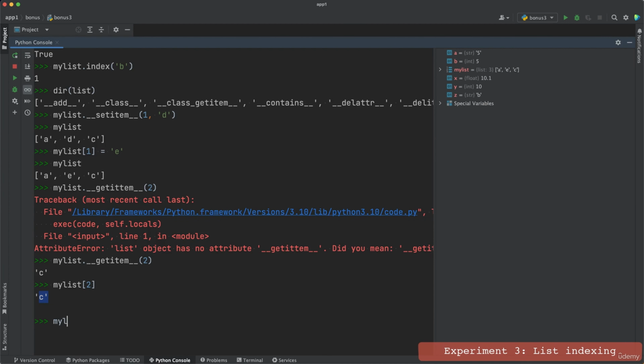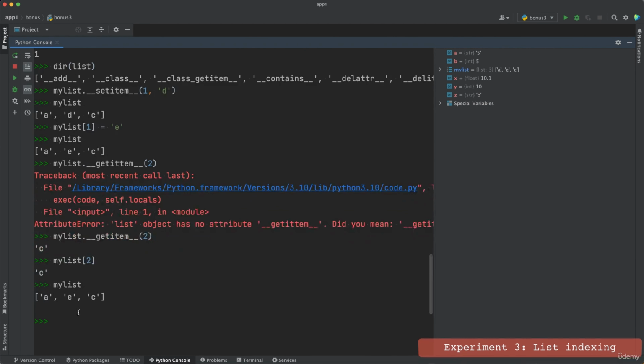My list stays the same this time. So in this case, we're not changing the list. Some methods, such as setitem, change the list, and some other methods simply access some information from the list and they don't change the list itself.